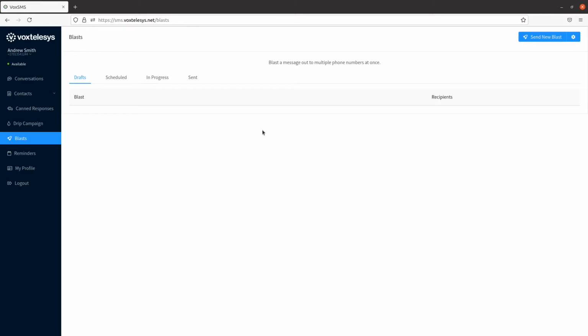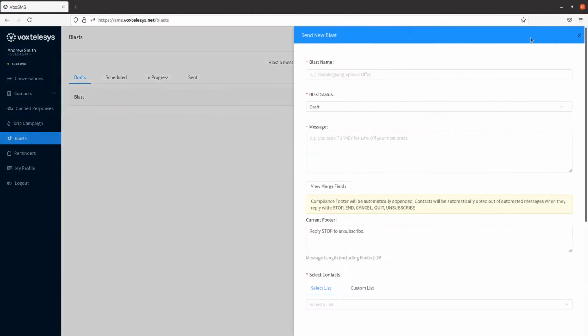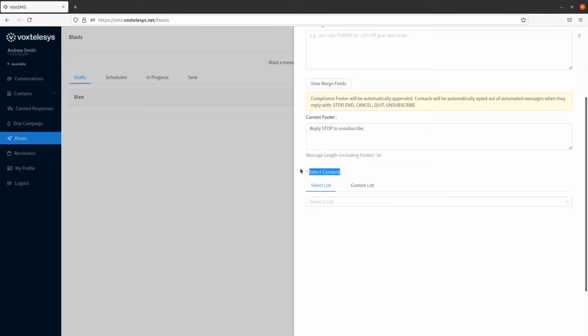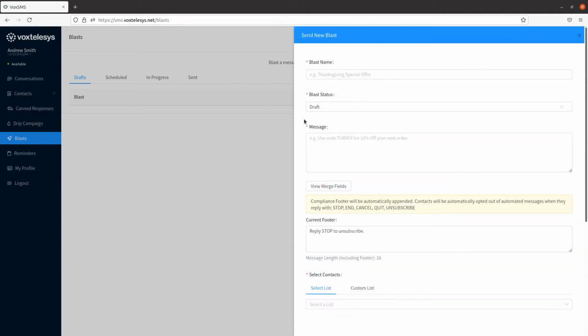To create a blast message, click on Send New Blast. Fill out the following required fields: blast name, blast status, message, and select contacts. The current footer field is optional. The blast name should be something easily identifiable, just in case you need to view it in the future. Fill out the message you want to send.